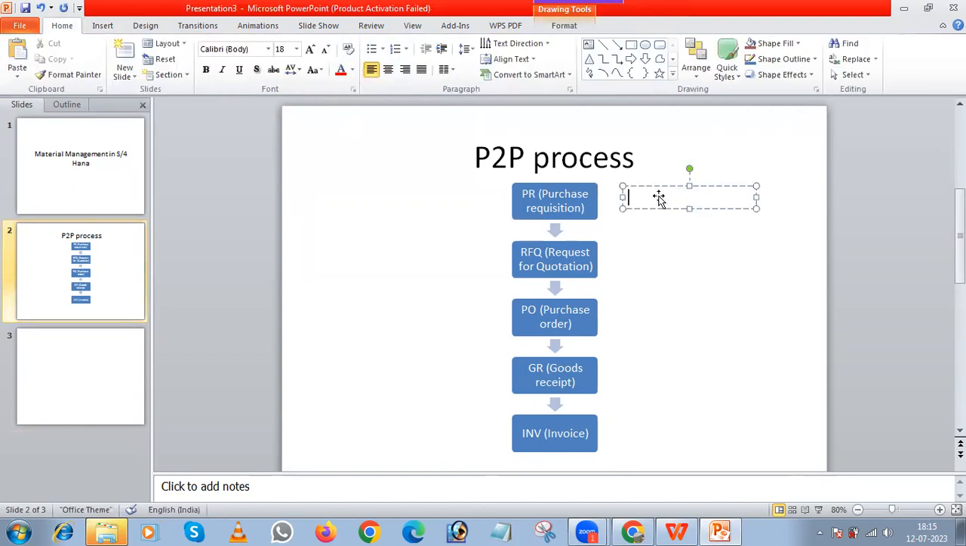So you're working in a company and you require a laptop. Normally in a business, they will be raising a PR. PR is nothing but an internal document to procure the material.